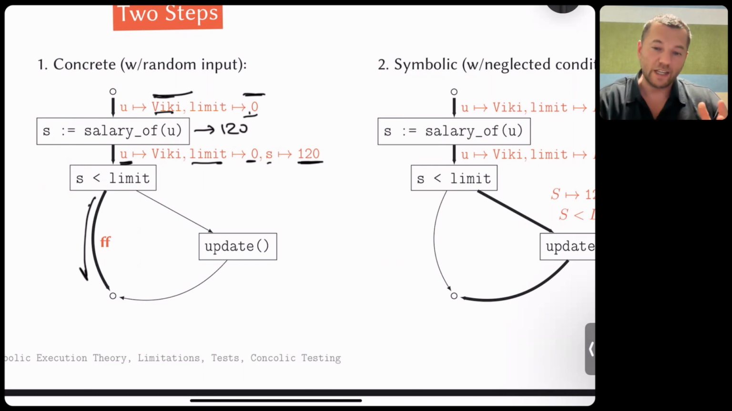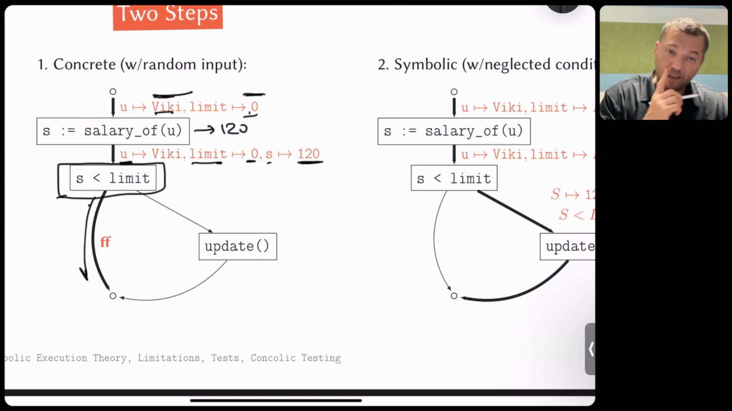And we know that there is a second way because we remember that there was a condition here. And if there was a condition, then it means it's a branch.